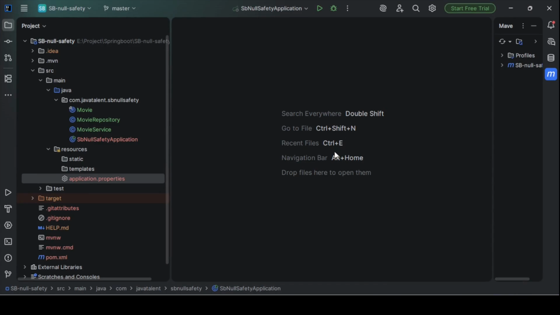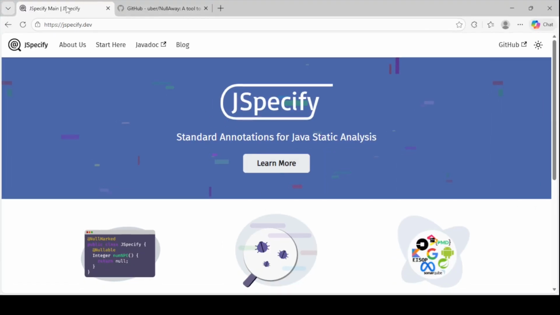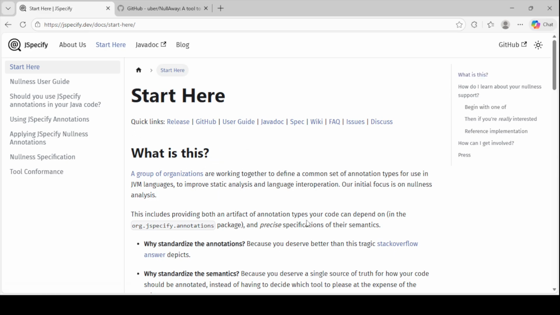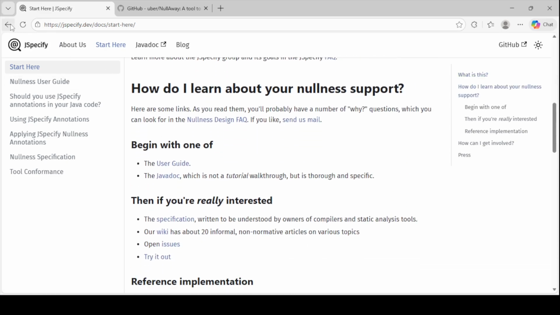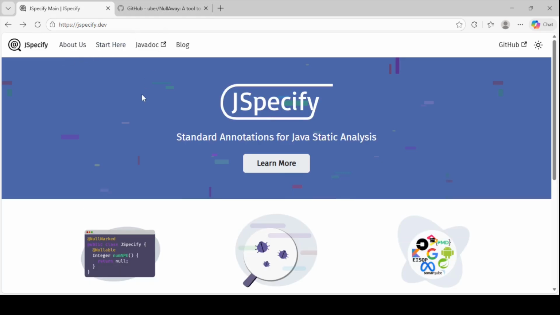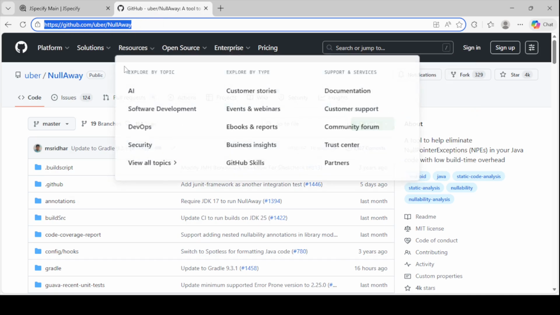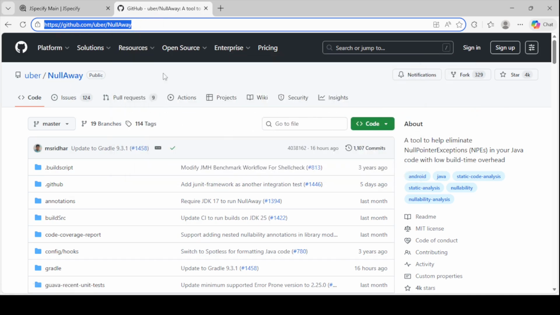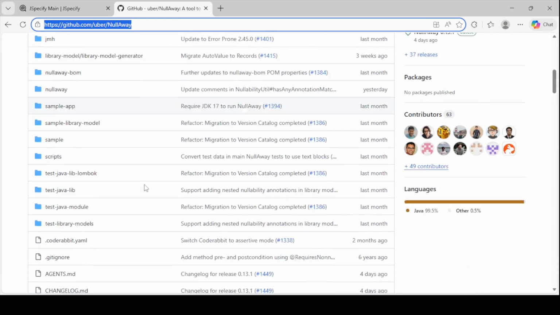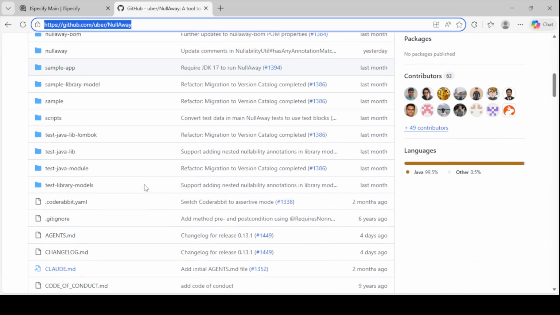So I'm going to take the help of two things. One is jspecify, this is the URL, you can go to jspecify.dev. It is the standard annotations for Java static analysis. If you want, you can go and learn more about what it is and how you can implement it in your code, right? And the other thing I'm going to use is NullAway, which is developed by Uber. This is the repo. You can explore it if you want more in-depth knowledge of it.